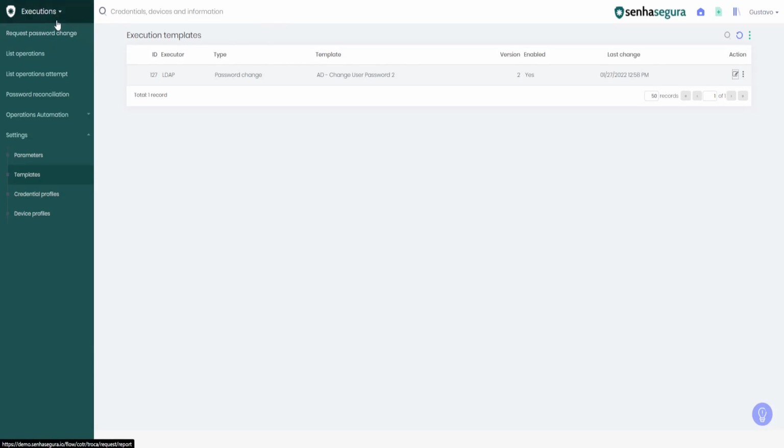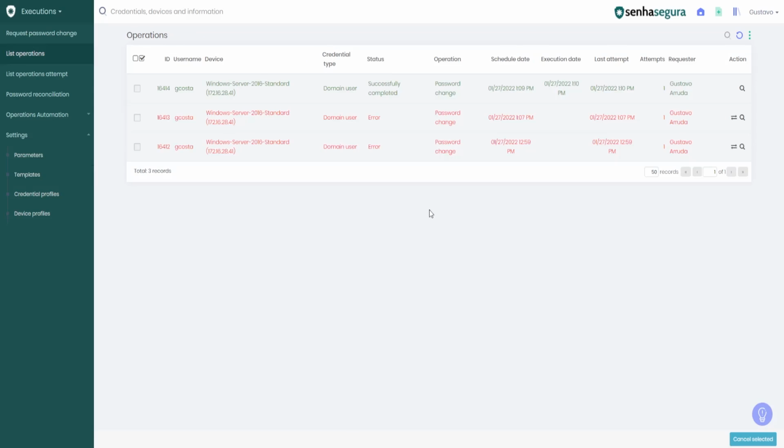Remember, you should be in the execution menu. Here, you can either choose Request Password Change, or if you want to change the password of a single credential, go to List Operations. As you can see, I have tried to change the password a few times before, and I wanted you to see the error so we could investigate what happened in each case.